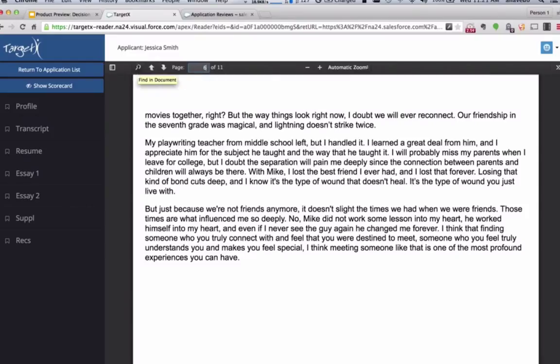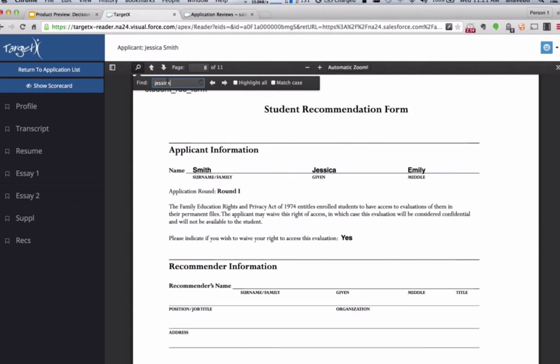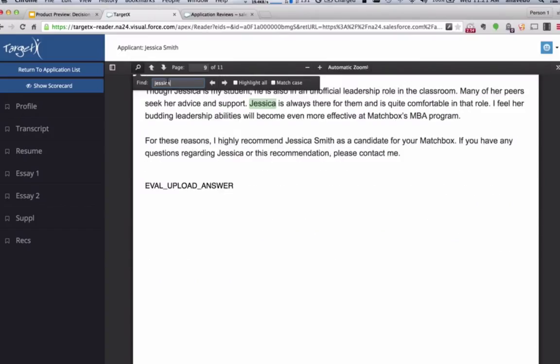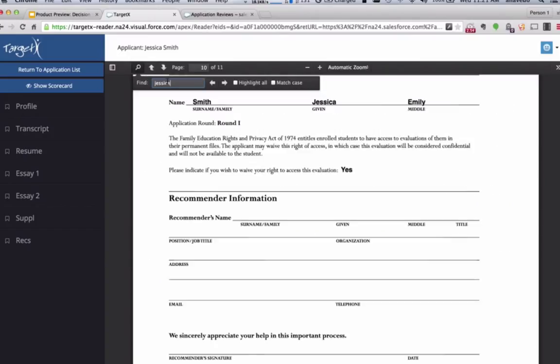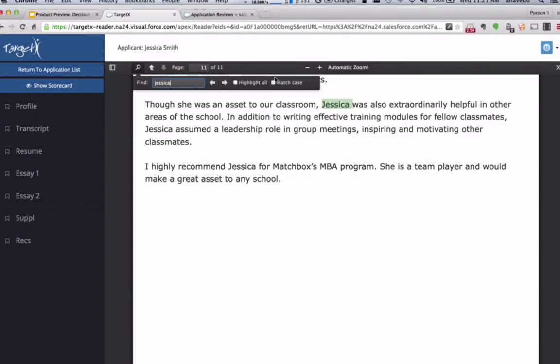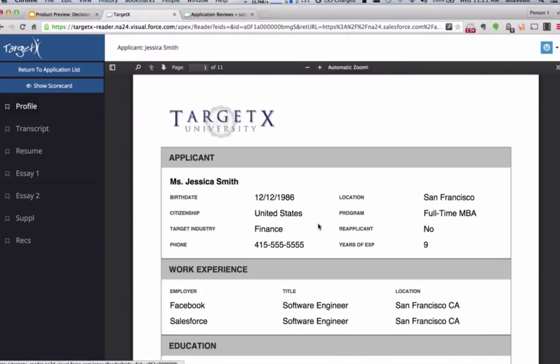I can also search through all these merged PDFs. So if I'm looking for TargetX, not found. Oops, this is the wrong PDF. If I'm looking for Jessica, I can find all the Jessicas within this PDF. So very cool, very easy to get through and find the information that you need when you're navigating the PDF.